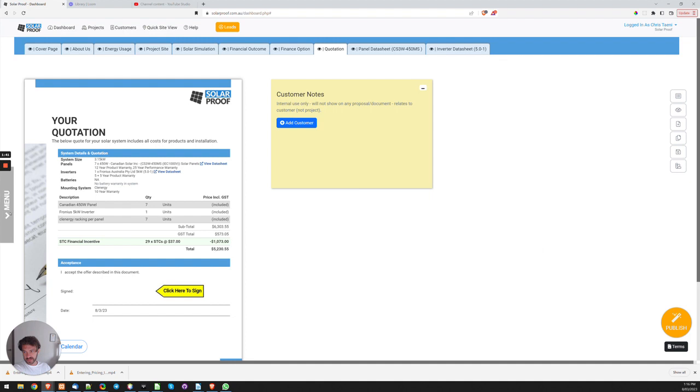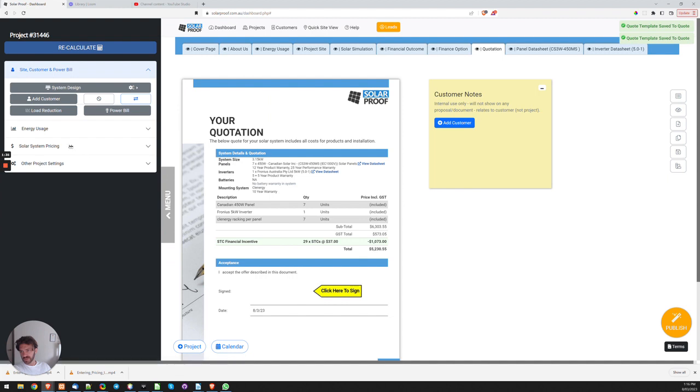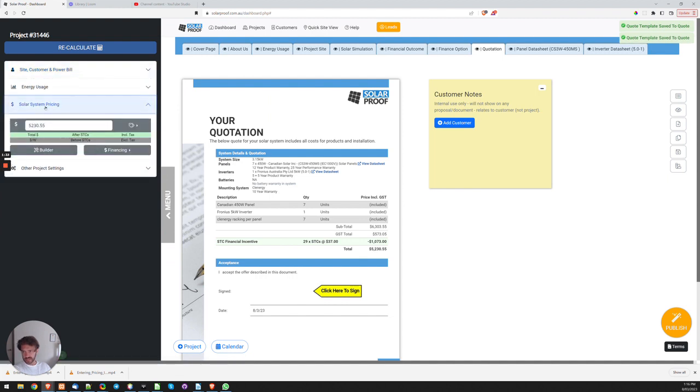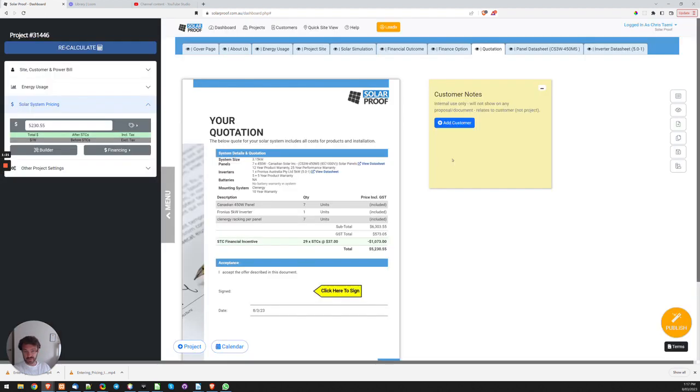Now editing that again is pretty similar to what we just did in the previous video, but basically we go here to solar system pricing, and we go into builder, and that's where all our pricing lives. That's where we can show or hide items, add additional items, remove items, clear all the items, add systems if we want to do systems, or you can also click on these individual included labels to show or hide that price.